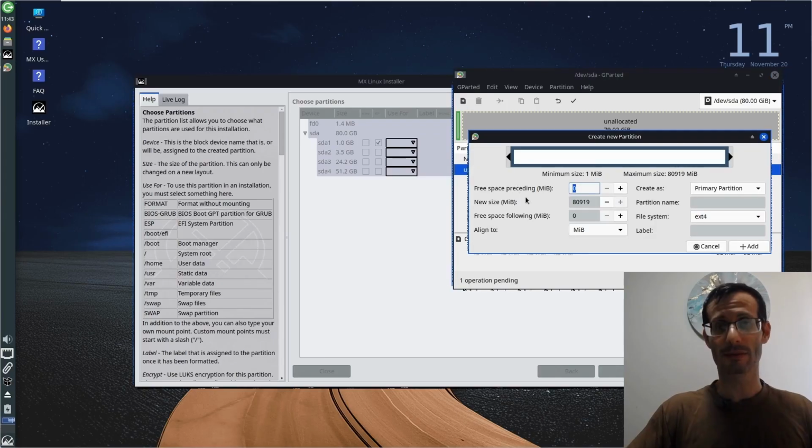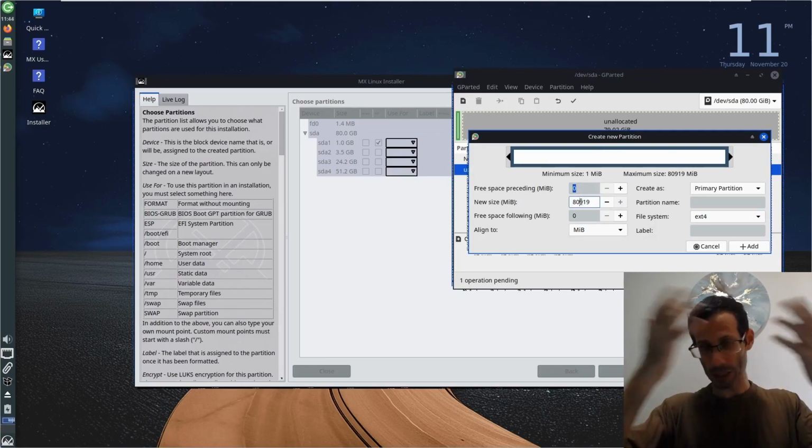So let's start with a root partition. Now, as I said, you can only use one big partition for everything.